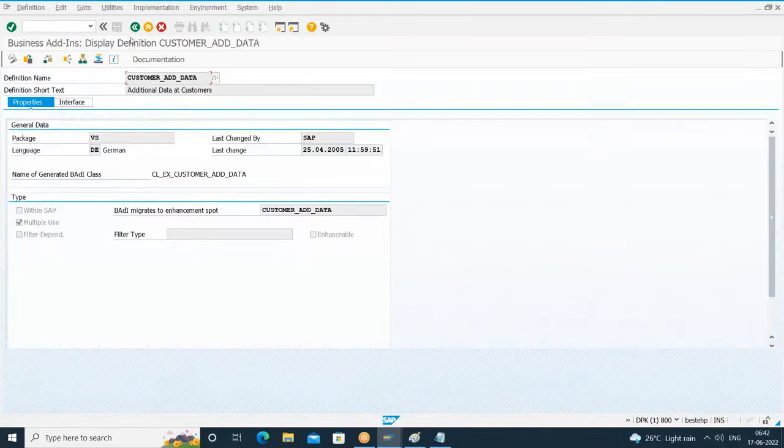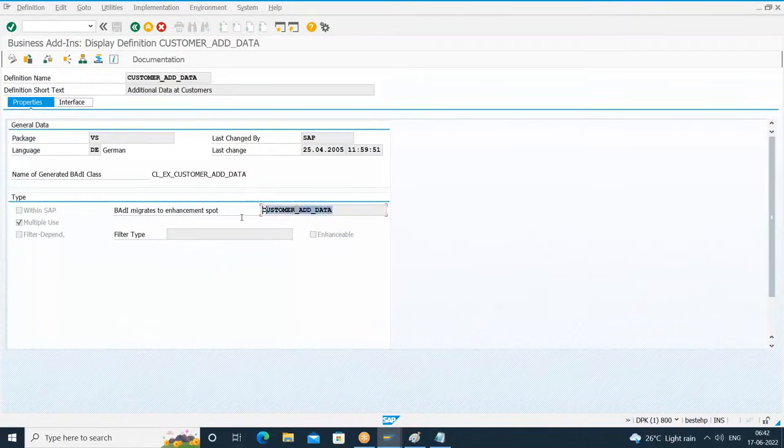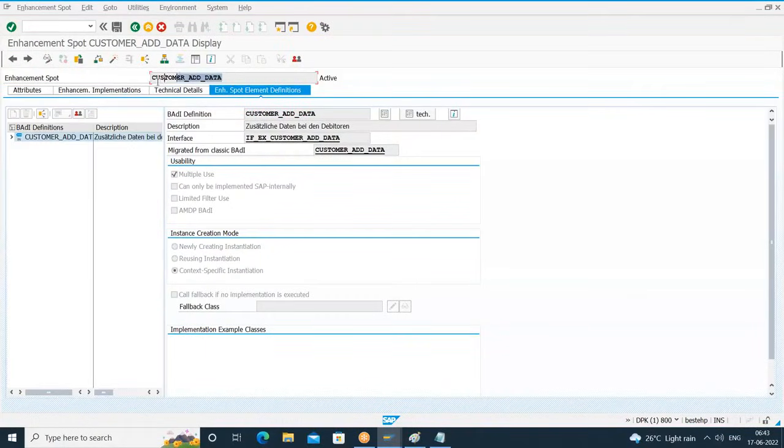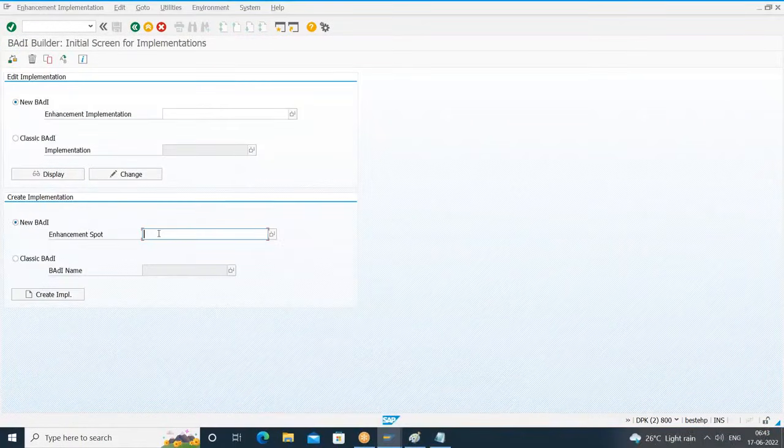I'm able to open it individually, and this BADI, if you see here, is migrated to which enhancement spot? Customer add data. The enhancement spot name is also what? Same. So even if you go from the enhancement spot, you'll have that particular BADI. Inside this enhancement spot, we have the BADI definition. So I can implement in either way, whichever you want. I can implement through enhancement spot or directly the BADI. In either case, the BADI implementations have to be stored in what? Enhancement implementation.